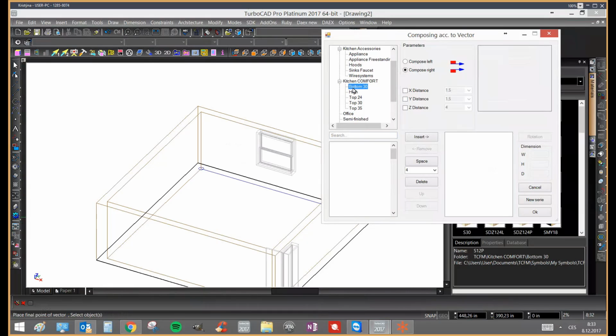And before you start to insert cabinets, you have to set parameters. There is compose left or compose right. The picture with the red rectangle, the red rectangle symbolizes a cabinet. So if we put the vector from right to left, it means that we want to compose the cabinets on the right. Otherwise, the cabinets will be on the left, and this will be a problem because you need to have it in the room.